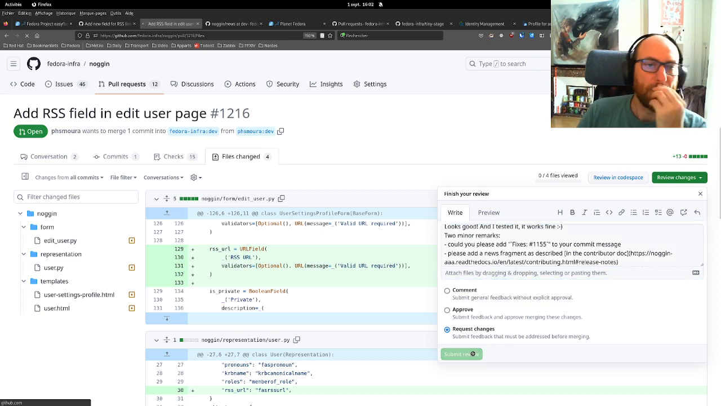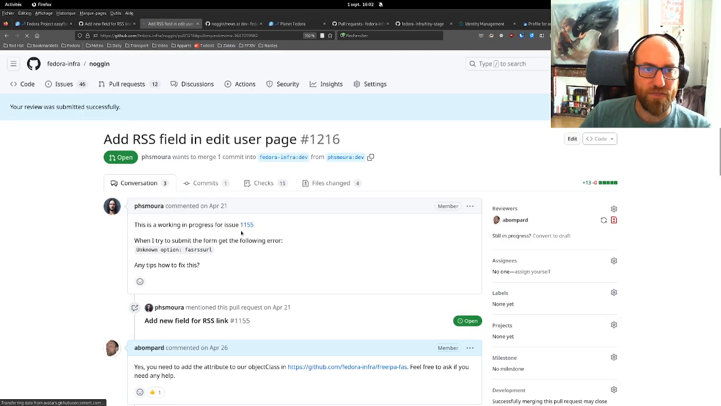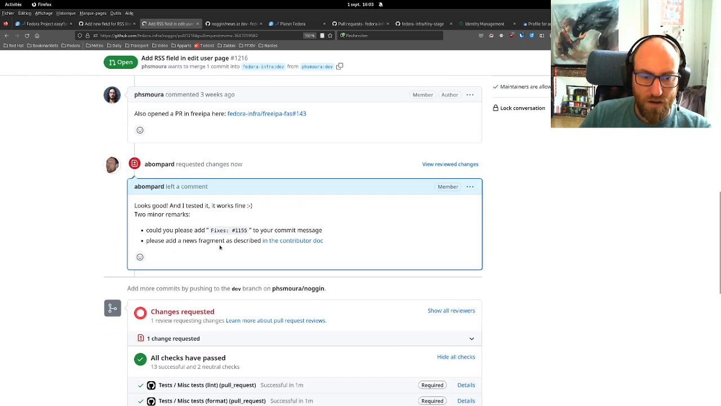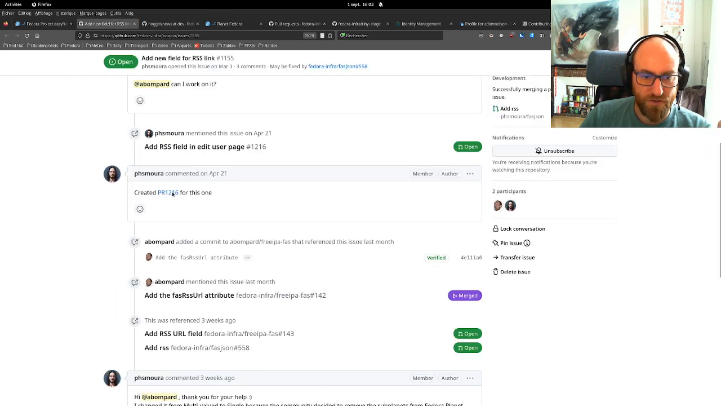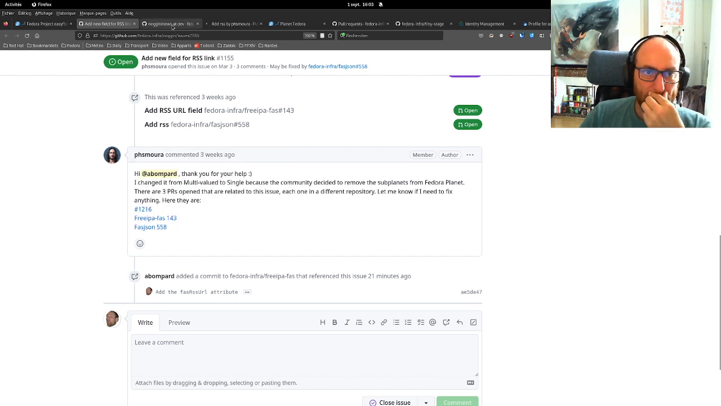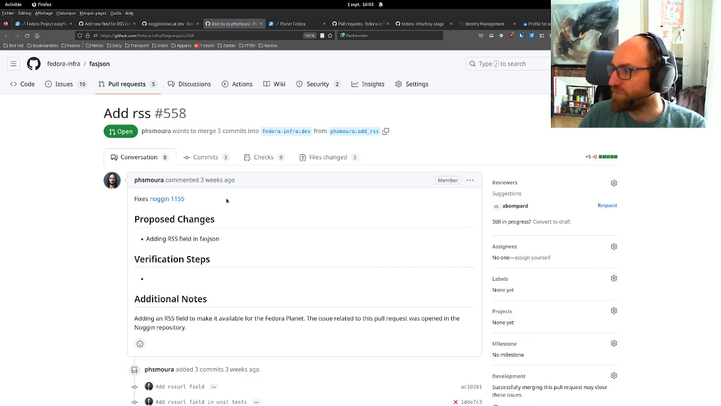Do it. Okay, so that's one field in Noggin. Great. Now let's look at the field in FASJSON, because I know there's one. Right, there's one here. Okay. Because we have the field in Noggin, we have the field in IPA, all great, and now we'll add it to FASJSON. Pedro has already done all the work, so we're just going to review that and do it.